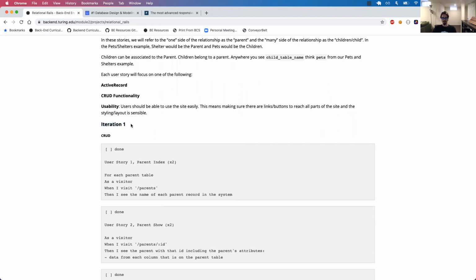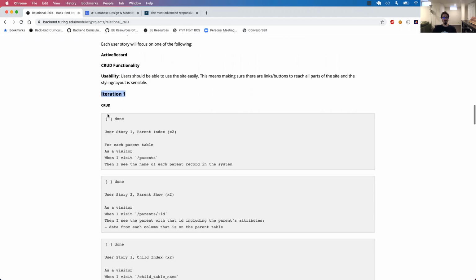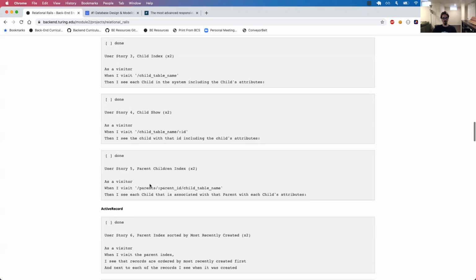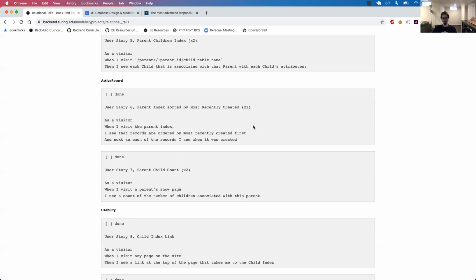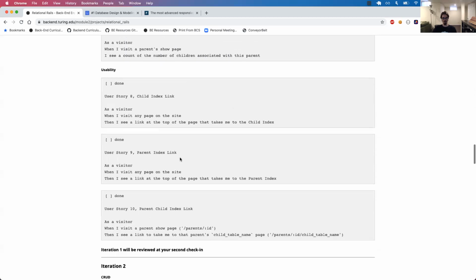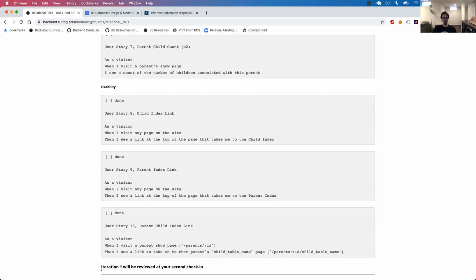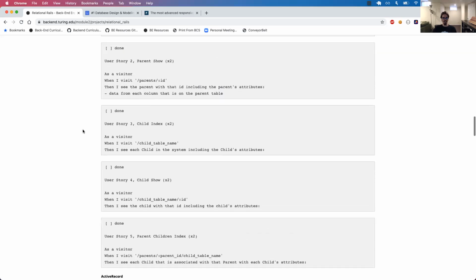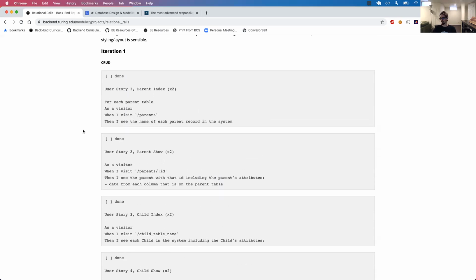And we've broken it into iterations. So for iteration 1, we've got a couple CRUD stories here, a couple active record stories, and then a couple usability stories. Iteration 1 is what we're going to focus in on in the second check-in. So the idea is that each iteration, you'll get a little bit of everything, and each iteration is going to progressively get harder with what you have to do for each section.